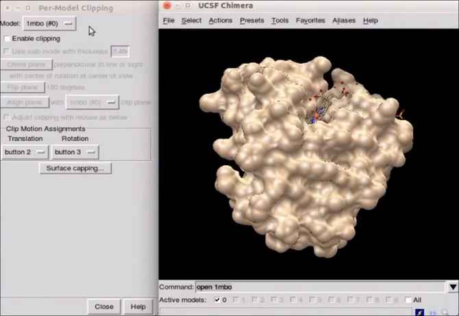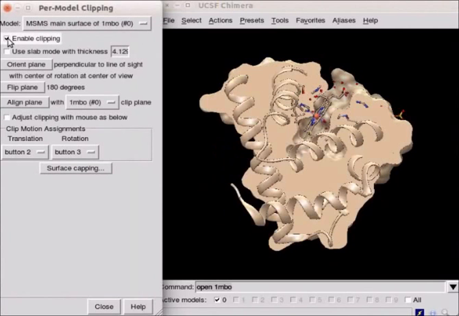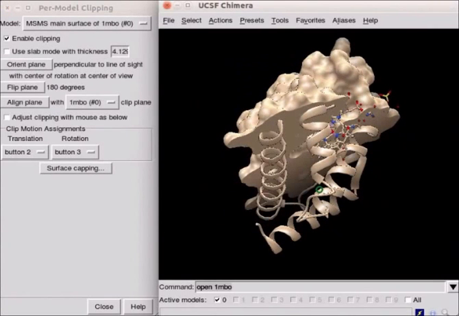In the dialog box, Model drop-down menu shows two models, Model and Model with Surface. Select Model with Surface. Click on Enable Clipping. Observe the panel. Only the surface of the model is clipped.